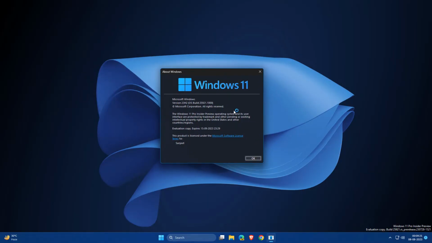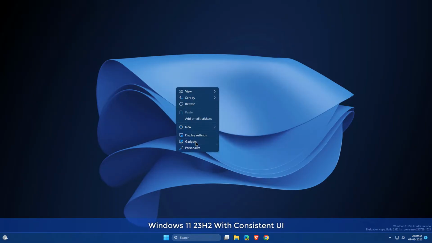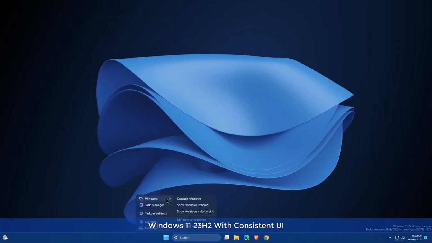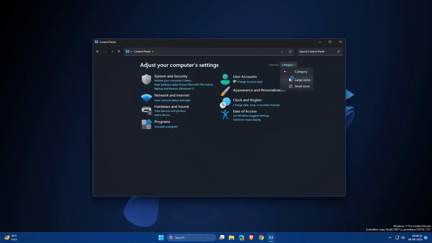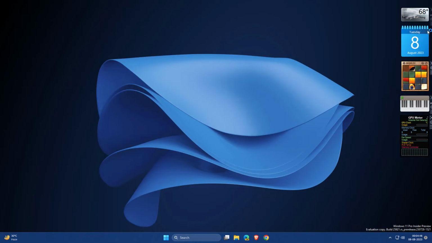There is no doubt Windows 11 is a beautiful operating system with its visuals and effects, especially when you are comparing it with Windows 10. But Microsoft is still struggling with the consistency of Windows 11. But in this video, I'm going to show you how you can convert Windows 11 into complete dark mode. You are not going to see any inconsistency in your Windows 11.